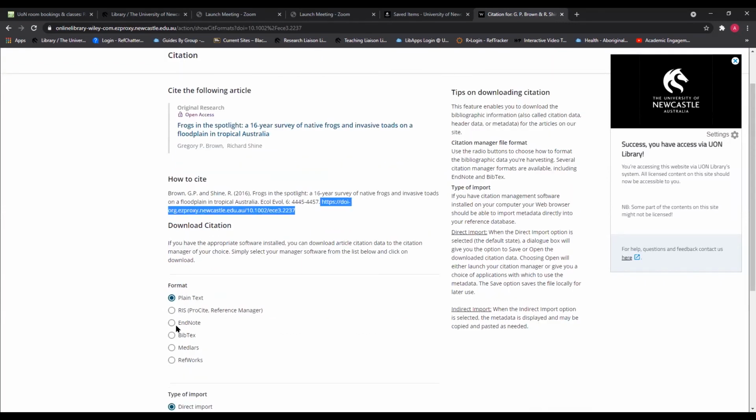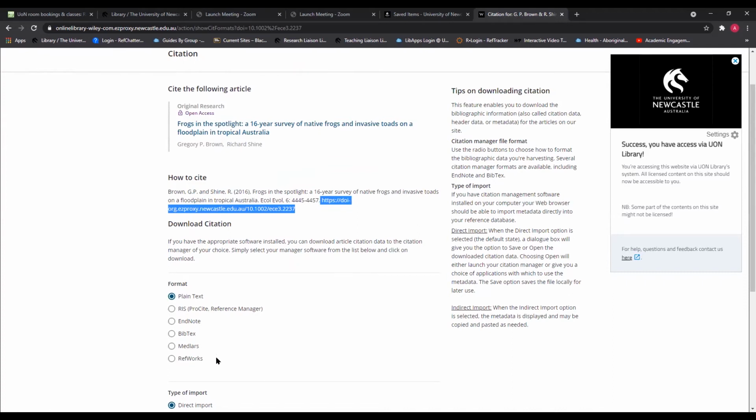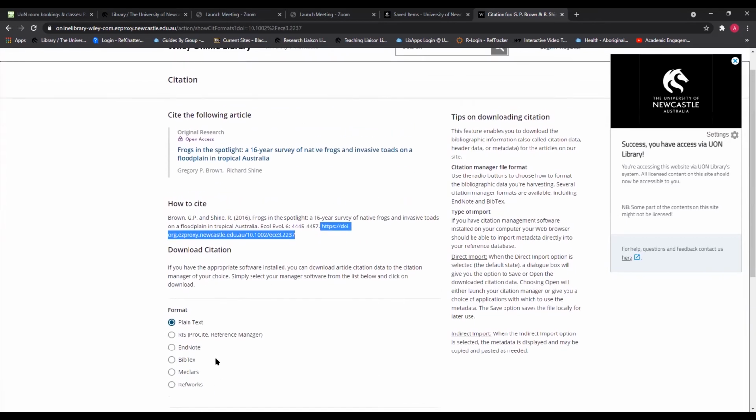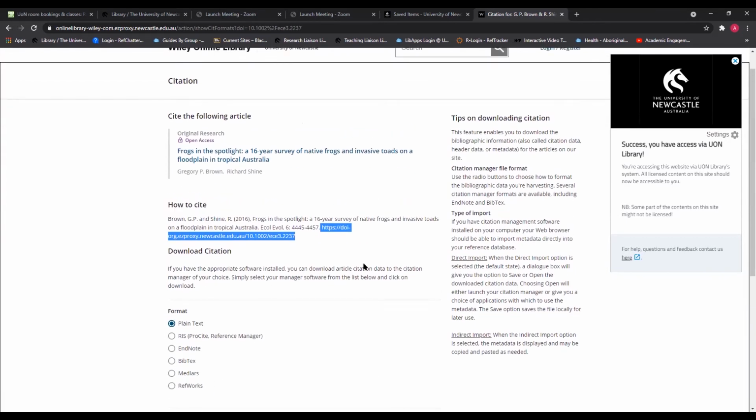From here, you can also export to Endnote, which we are about to talk about, I think. Bear with me.